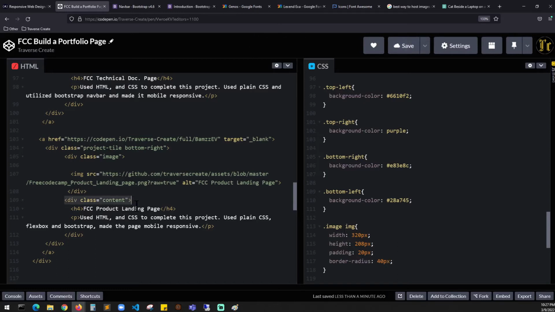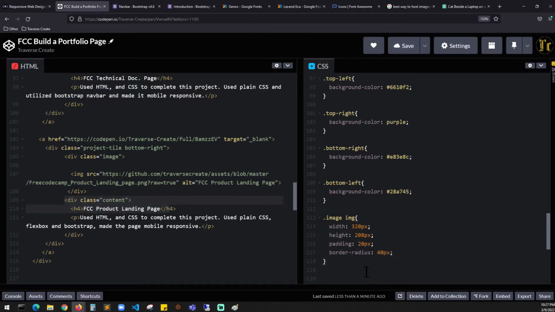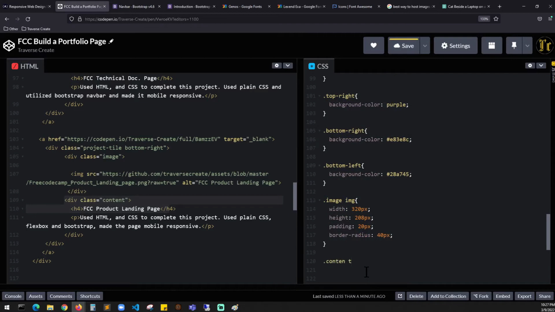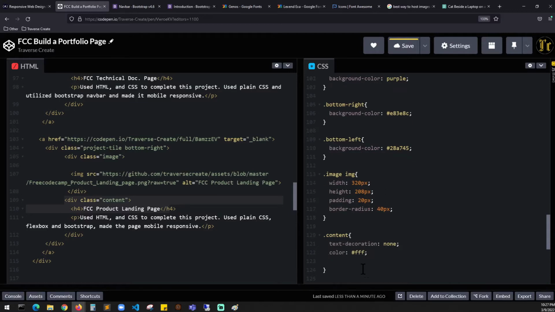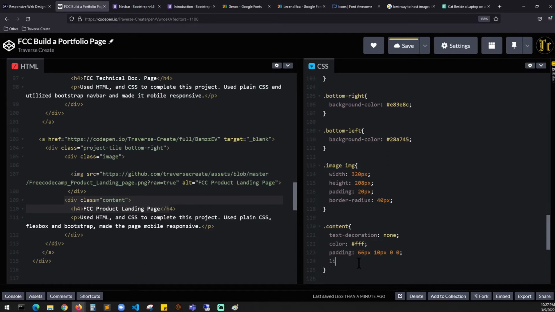I'm going to target this content as well, which has a class of content. I'm going to do text decoration on that to be none. I'm going to give a color of white. I'm going to give a padding of 66 pixel top, 10 pixel right, bottom 0, left 0. Is that a line height? Yeah, I'm going to give a line height to be 1.